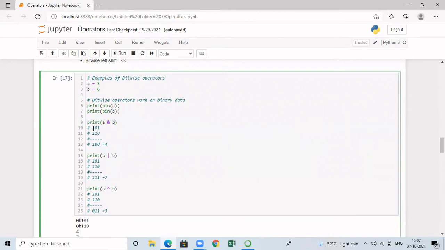So now let us consider the binary representation. 101 is the binary of A and 110 is the binary of B. We have to perform the operation on the corresponding bits of both the numbers. Now let us take the LSB. Here it is 1. In the second number it is 0. So 1 AND 0 is 0.